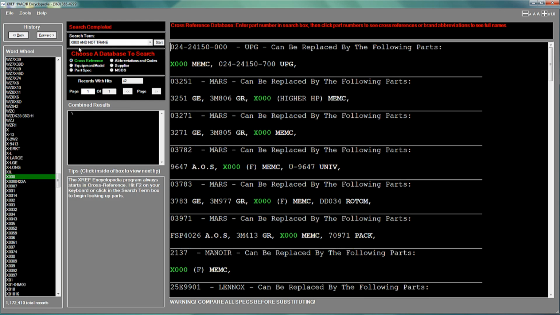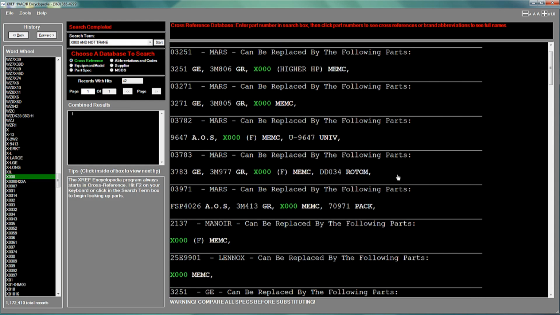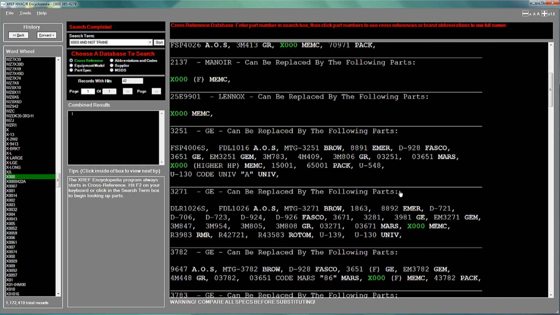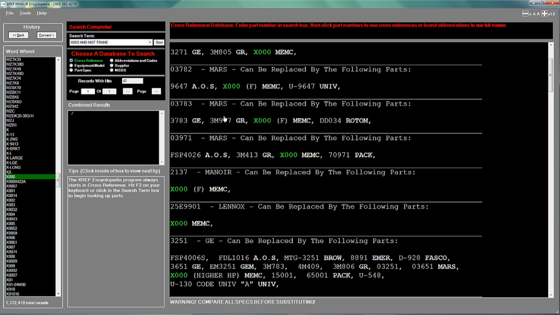Just as entering two terms together, such as X000 and the brand train, will bring back records containing both terms, typing the and not expression before a search term excludes it from the results, as in X000 and not train. All of these records and many of the part relationships they show would be excluded by searching for only records with X000 and train in them.